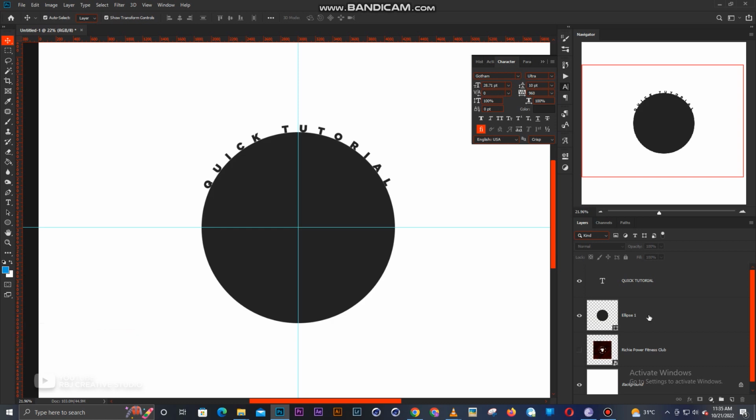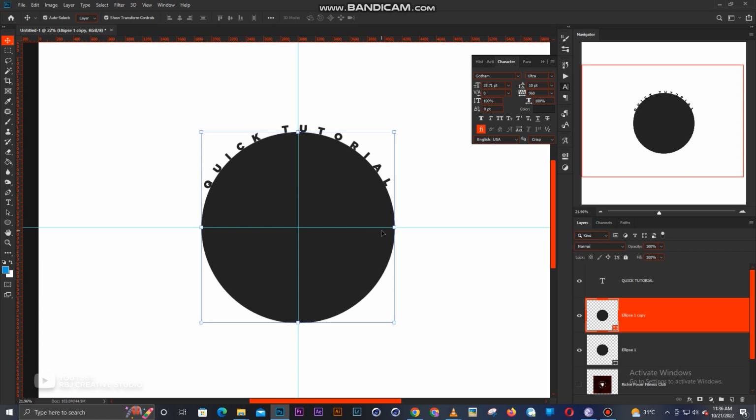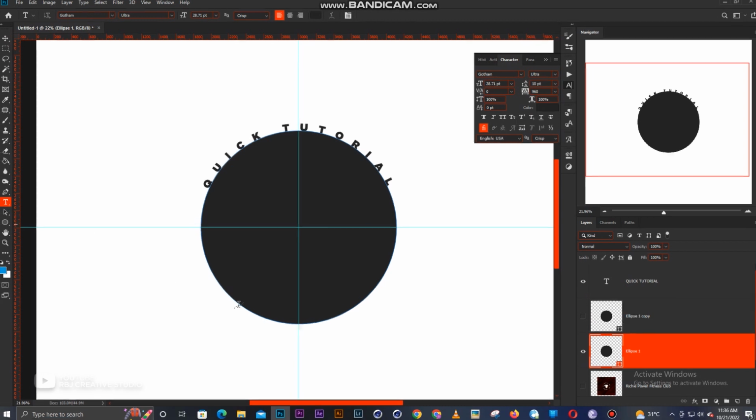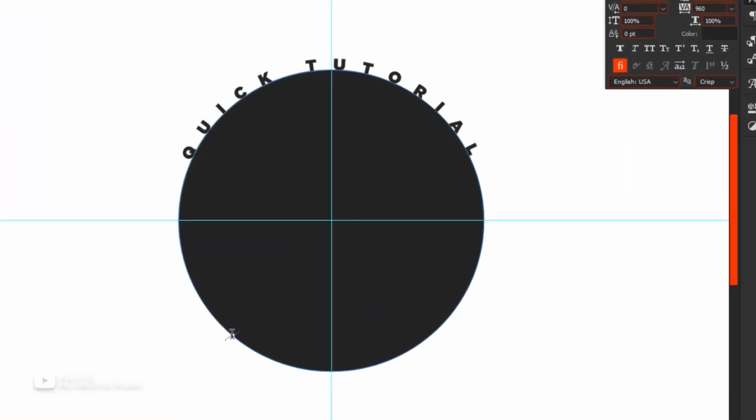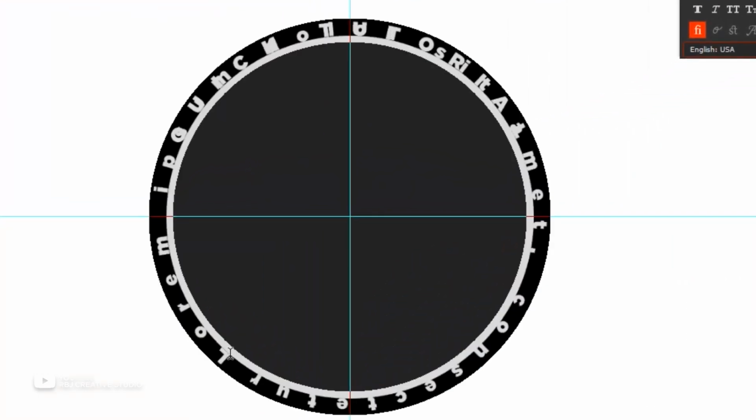So with this one, we're going to duplicate the text, the ellipse, and the main reason why we're duplicating the ellipse is because we need to make sure that the text is in a proportioned area. So this is what I'm trying to say. Let's select the text tool again, click right in the middle of the text again, then type in quick tutorial.